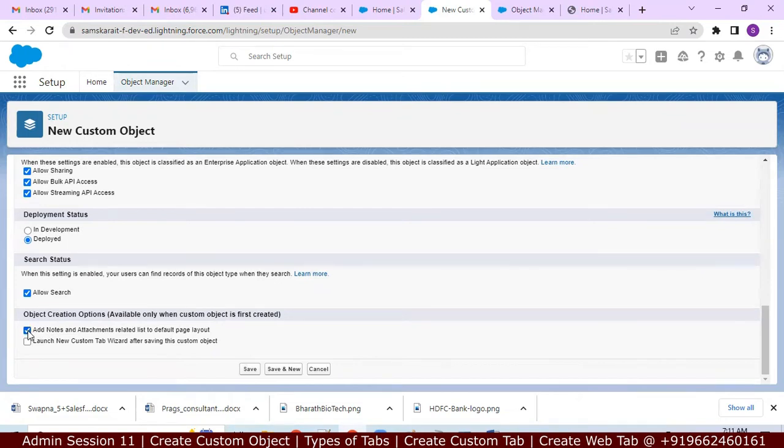Add notes and attachments related to the default list page layout. This option we will discuss when we get to that topic. So, launch new custom tab. Like we have tabs for every object. If you don't select that, it won't create a tab. So now save it, because our requirement is to see the object and tab. Click on save.